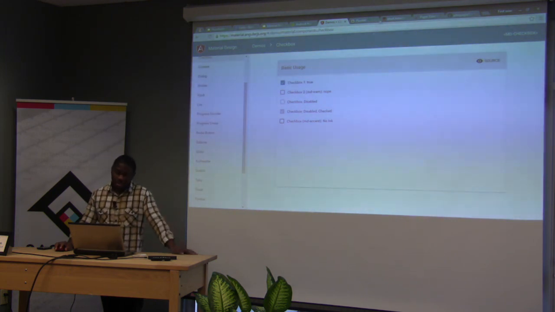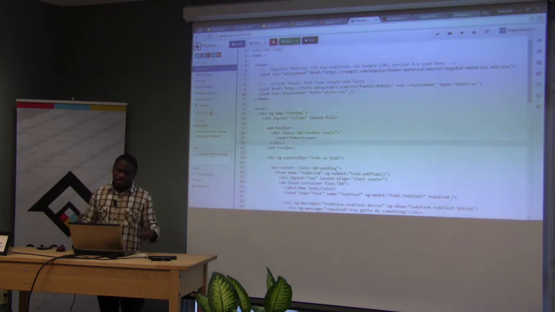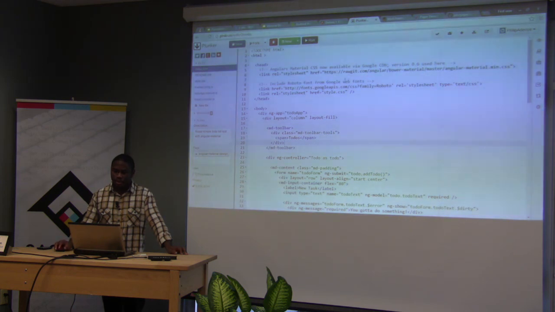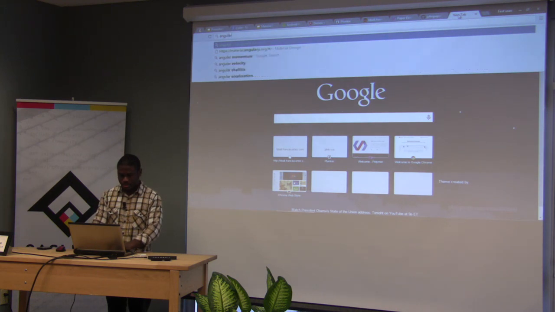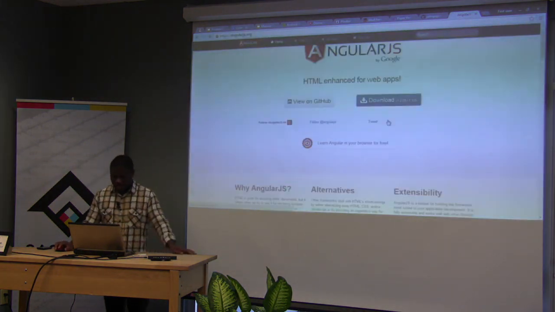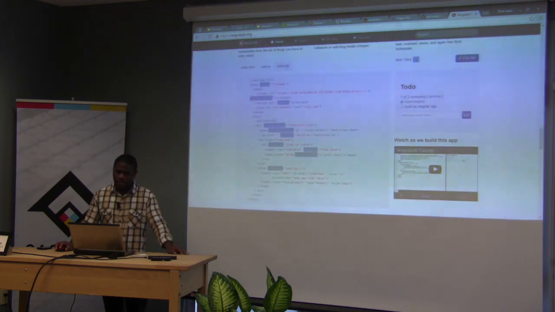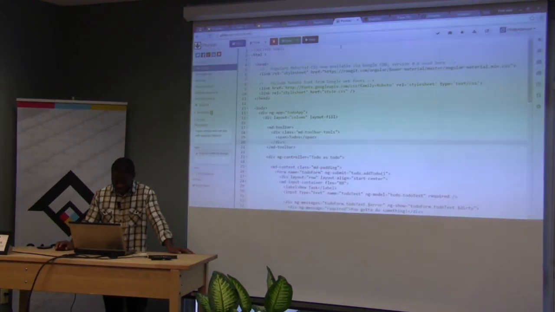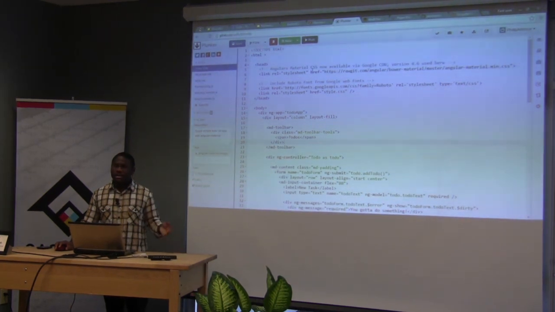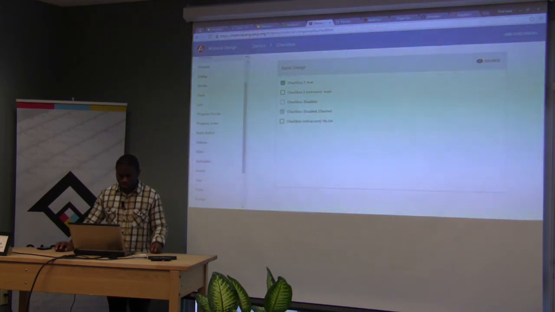So I put together a little to-do list demo, just to educate myself on using these components. If you go to the AngularJS.org site, it's really just this to-do list here for the most part, but that's using regular HTML elements, and I set out to use the material elements to implement it. And you can get the Angular Material project on GitHub. Let's see here.